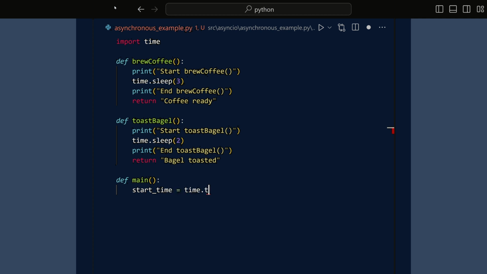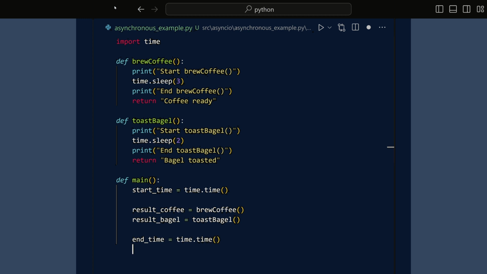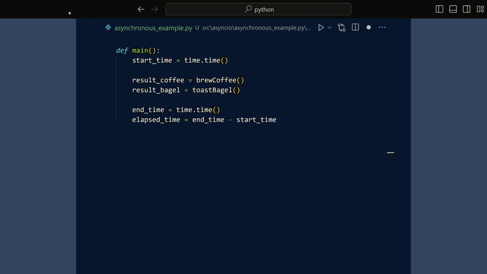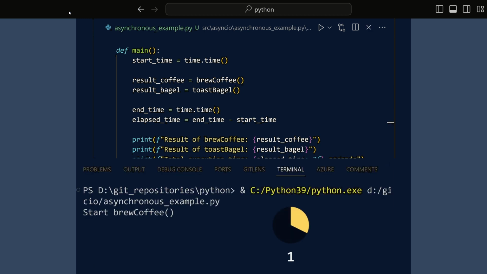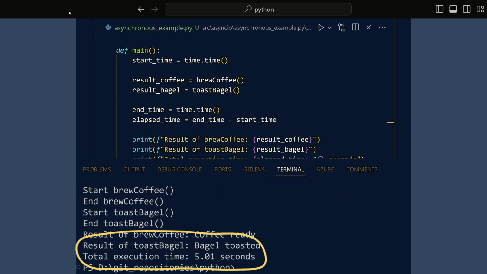We will record a start time. Call both functions. Record a stop time. Compute the elapsed time and print the results. Run. This code took 5 seconds and a bit more to execute. But there is no reason to wait for the coffee to finish before you start toasting the bagel. Such inefficiency gives the secretly embedded AI systems far too much time for mischief.